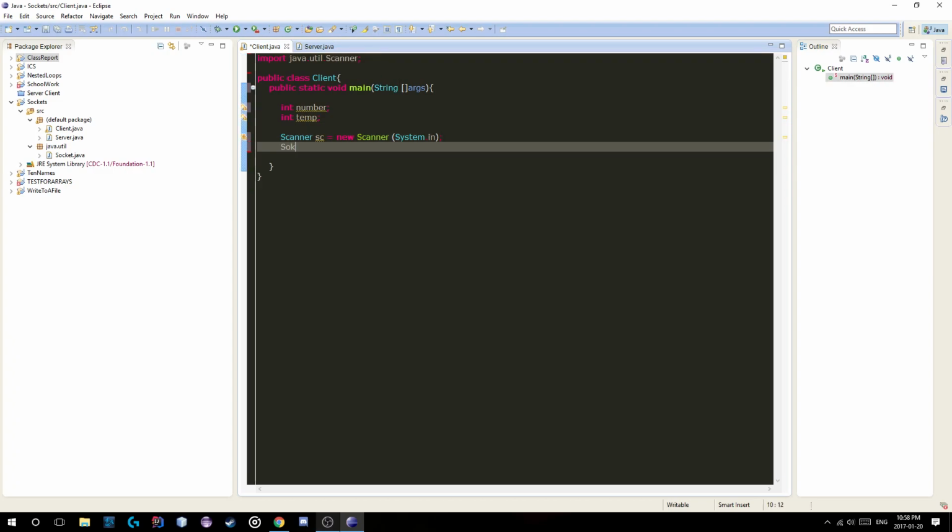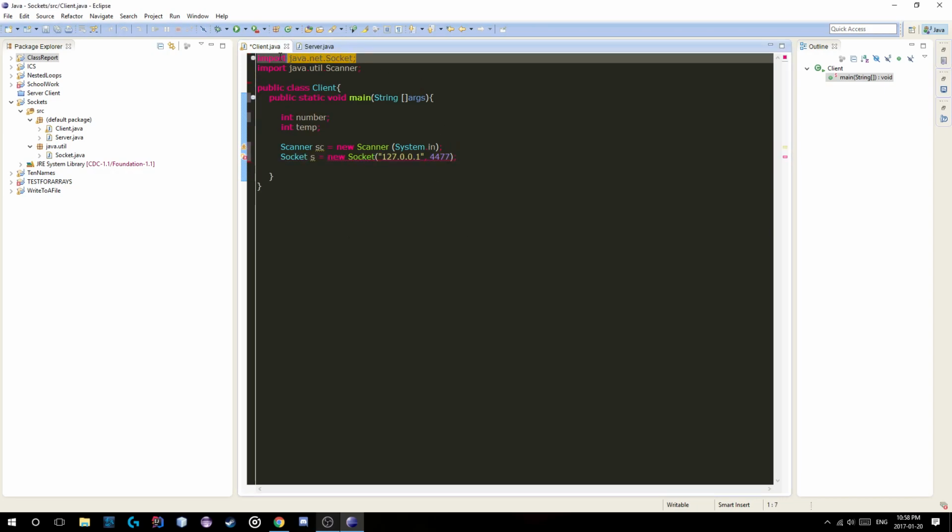So next up, we're going to call a socket. Socket s equals new socket, and over here we're going to put the IP address of the local host, and that is always going to be 127.0.0.1, and then after that we're going to put the port number. In this case, since we're using a local host, we can put any port number, and I prefer to just use a random number like 4477 and then semicolon. And now we're going to import the socket, and it shows up here.